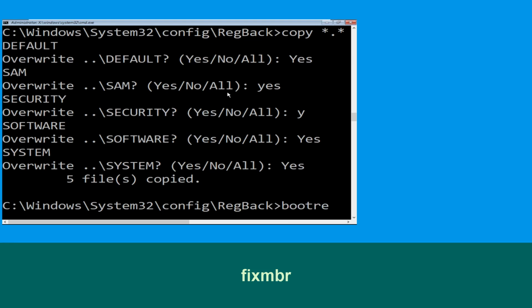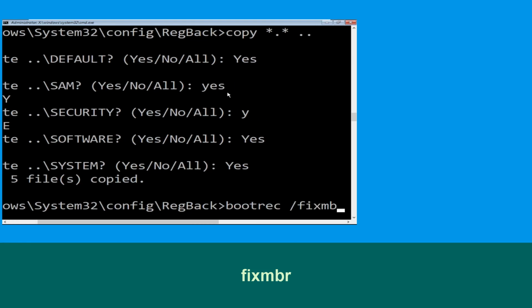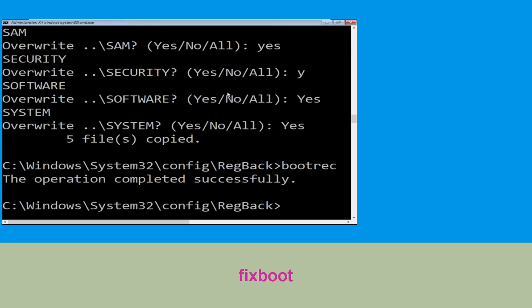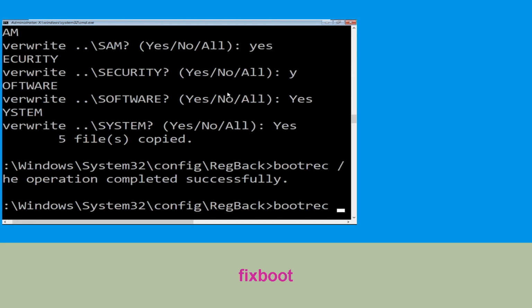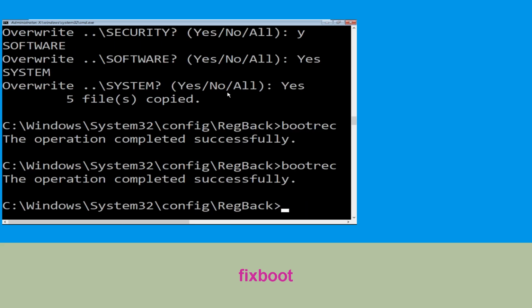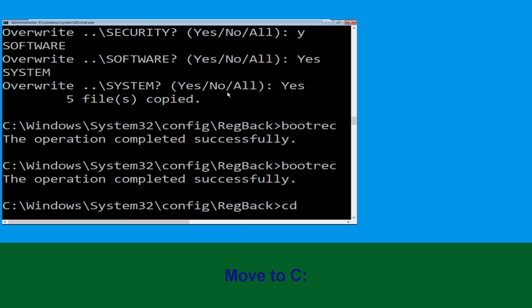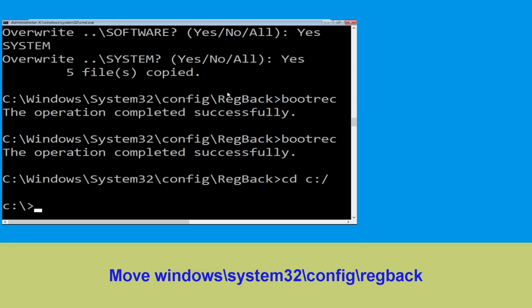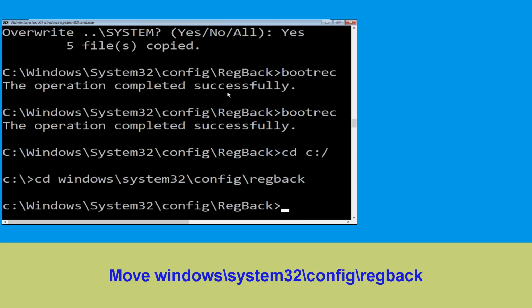Now type bootrec /fixmbr and simply hit enter. Now type bootrec /fixboot and hit enter to execute. Now execute this command cd c:\. Now execute this command. Type cd windows/system32/config/regback, then simply hit enter to execute this command.